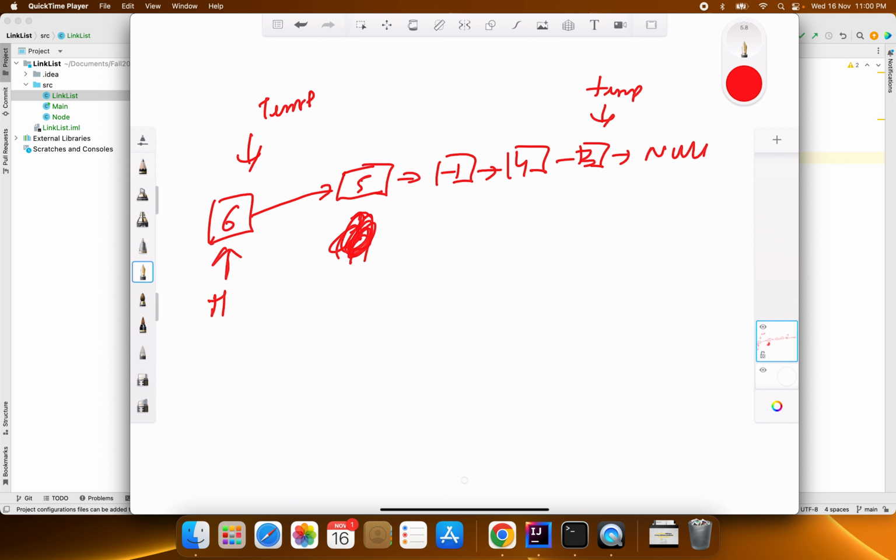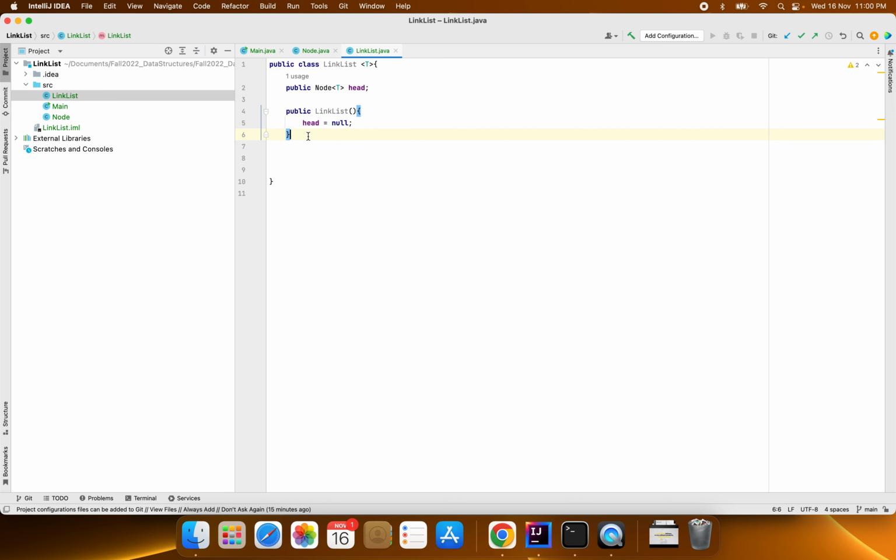At that point, let's say I want to add 7. 7 was pointing to null. I will say temp.next, instead of pointing to null, starts pointing to 7, and 7 points to null. That's basically the entire logic for it. Let's write the code for this. This is pretty simple code.